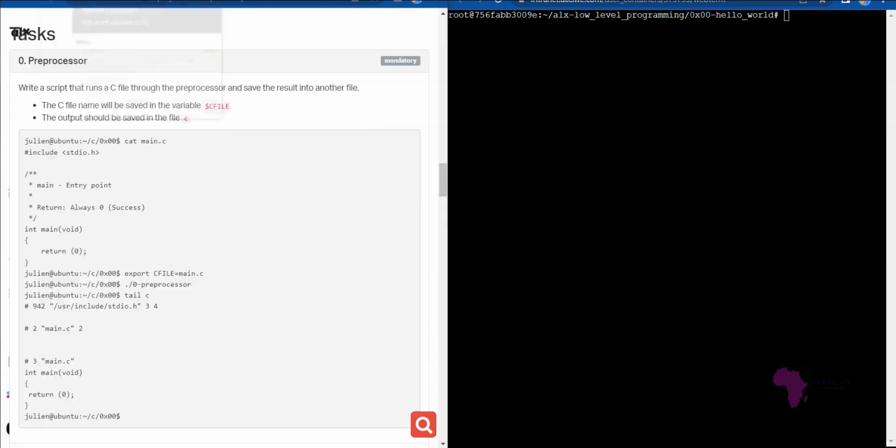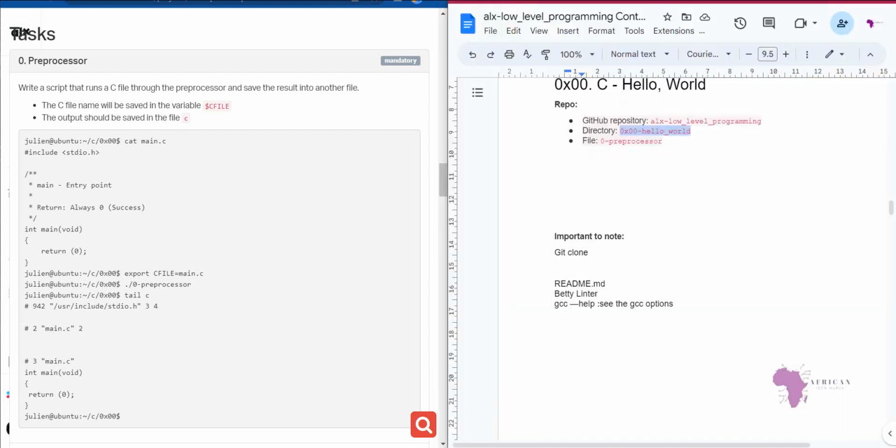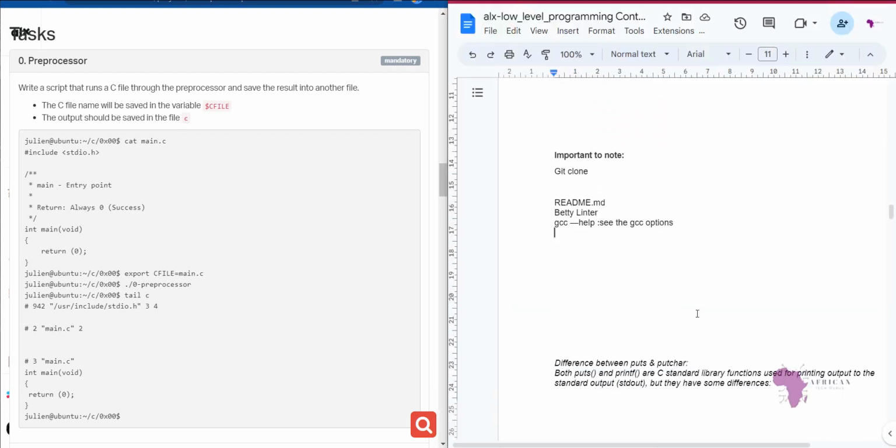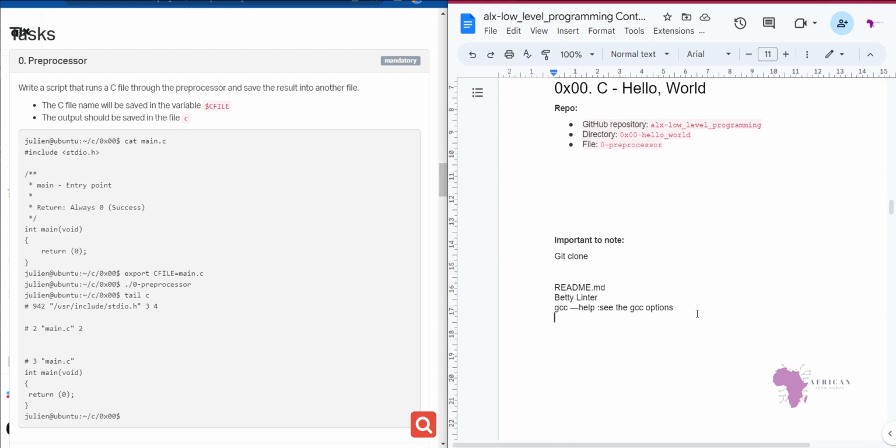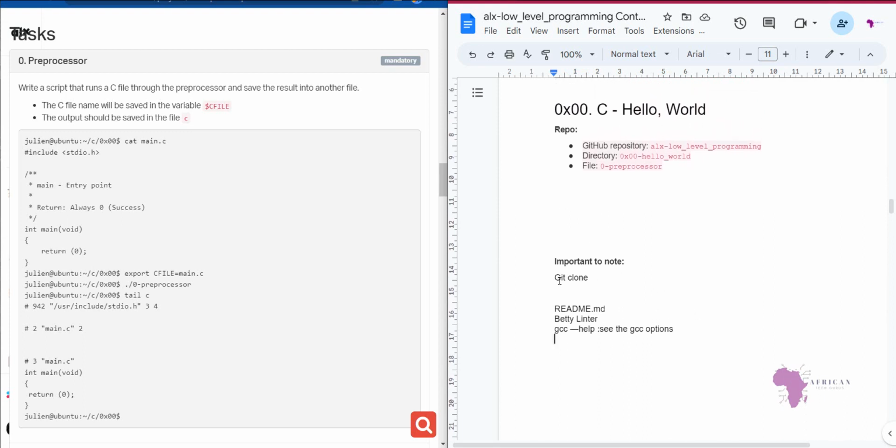So let's look at our solution that I had actually done before, and then we go through it before we actually do anything else. And one thing I want us to do is please make sure you are able to create your README, because now we have cloned, create the README, as I have mentioned. Make sure you follow Betty Linter style.